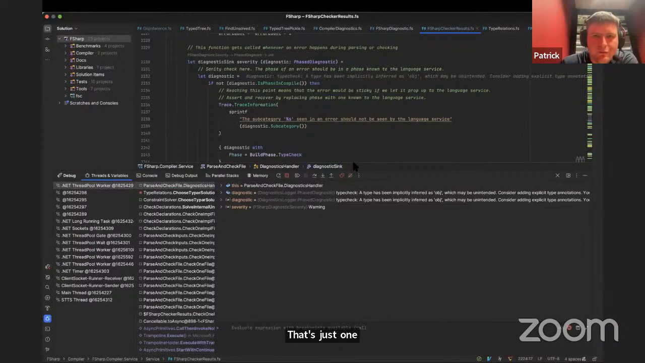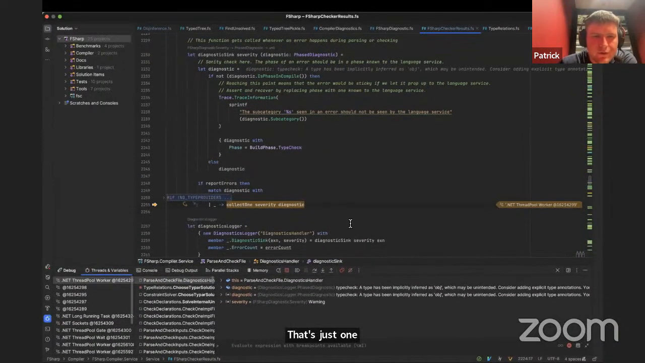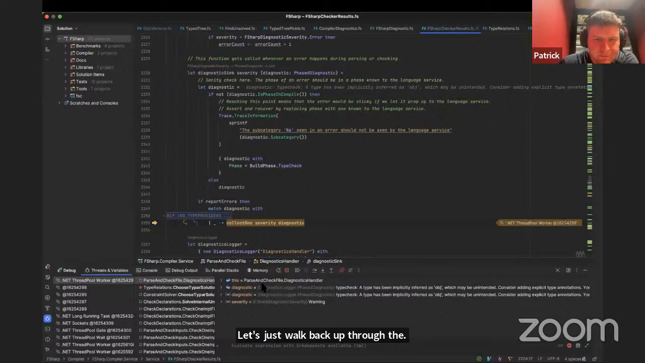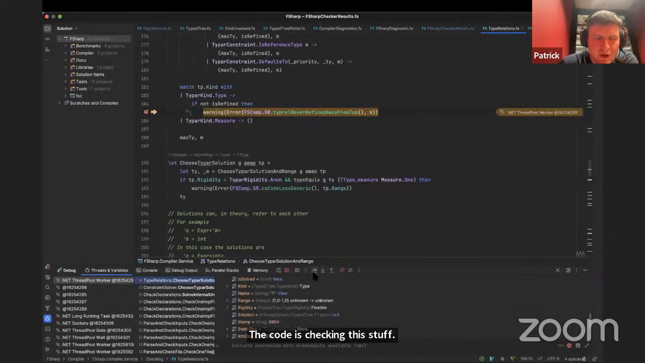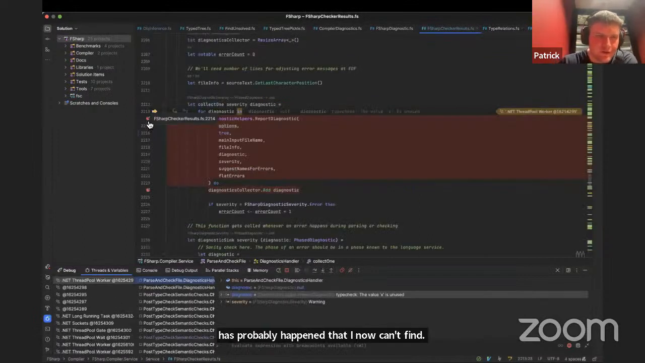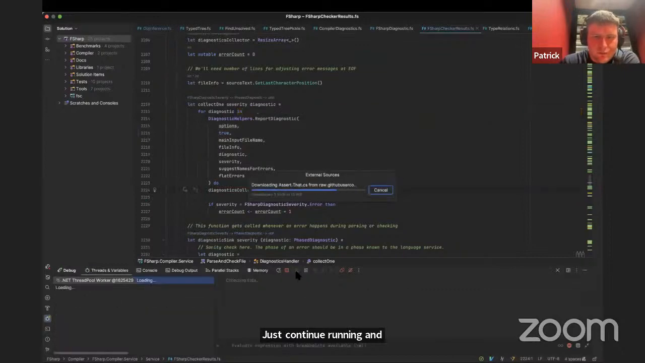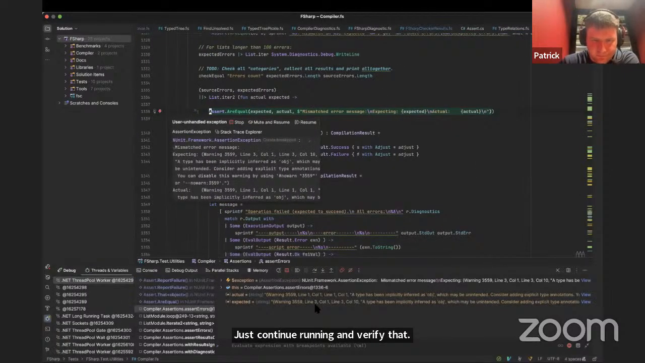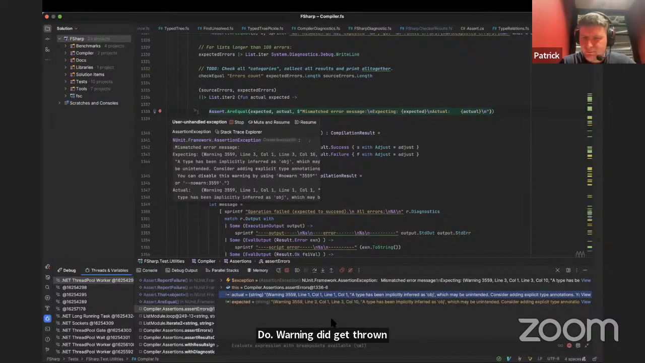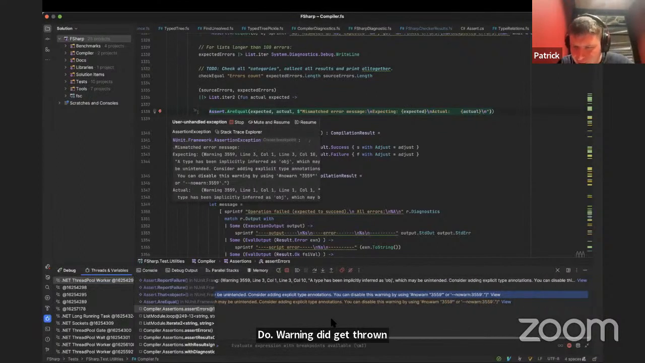Let's just walk back up through the code that is checking this stuff. If report errors, then collect. And some side effect has probably happened that I now can't find. Let's just continue running and verify that. Ah, the warning did get thrown, but probably just has a different string involved.